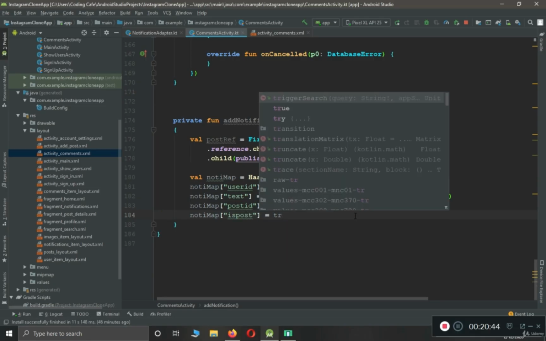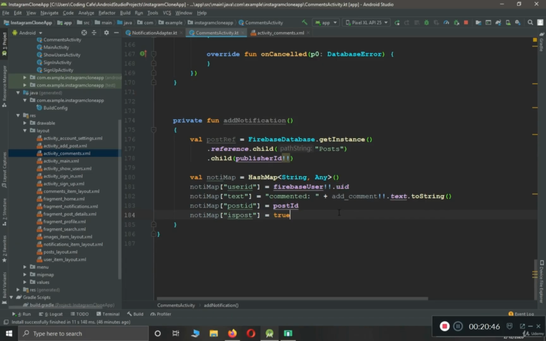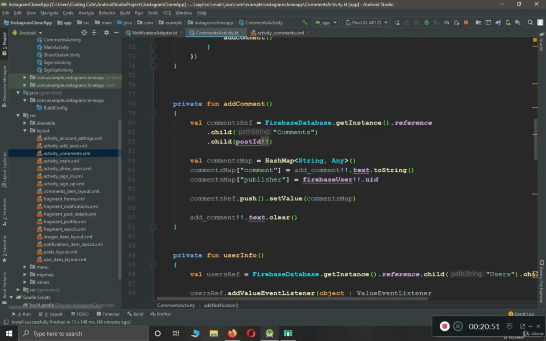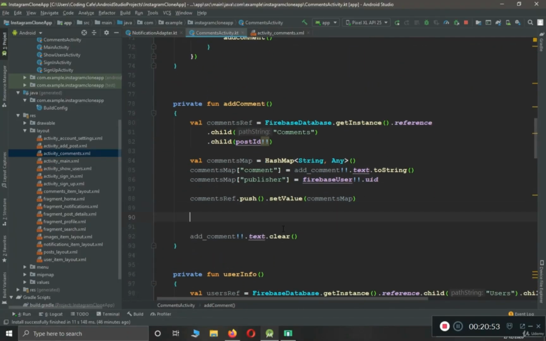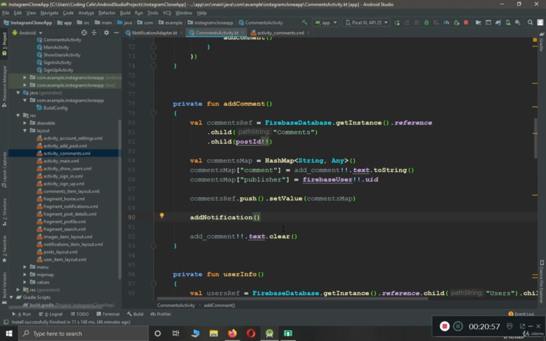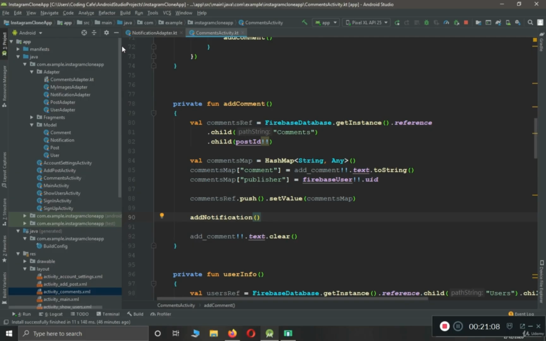True. Now we have to call this add notification method inside when we add the comment here. Here you can see above this we can just call that method, which is our add notification. So every time someone comments on your picture, it will add a notification in the database. Now let's do it for the likes also.